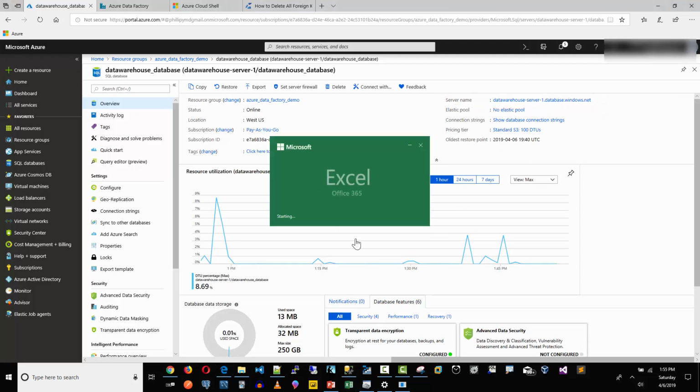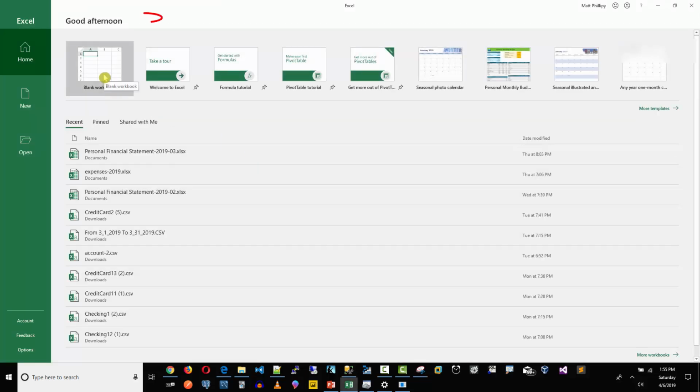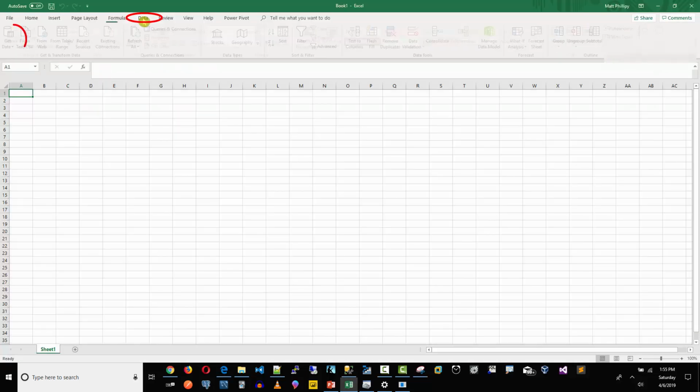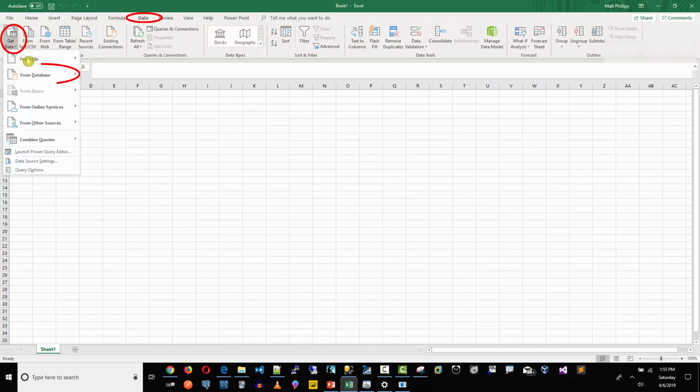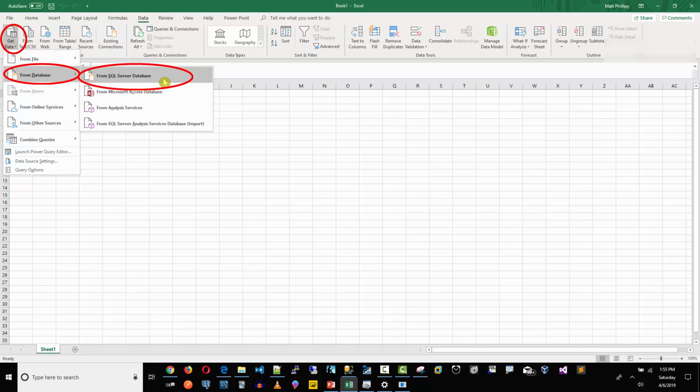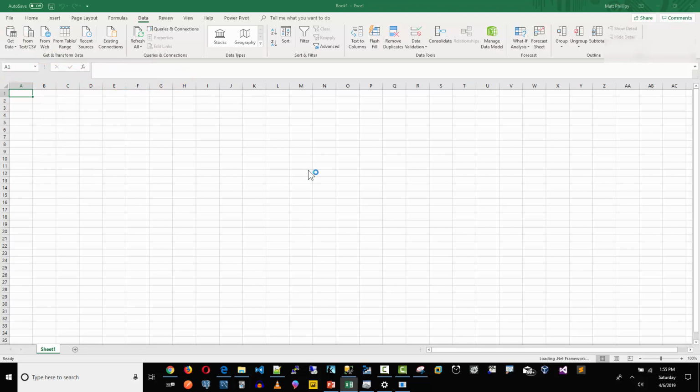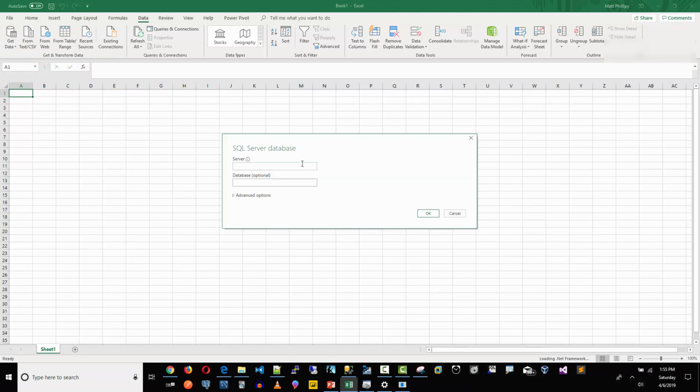I'm going to open up Excel. Okay, blank workbook. I'm going to go to data, get data from a database. We'll be using the ODBC connector. Okay, I will type in the server name, and I don't know, for Azure SQL Database, sometimes I have issues with this, so I actually will type in the database name even though it says optional. I don't know why.